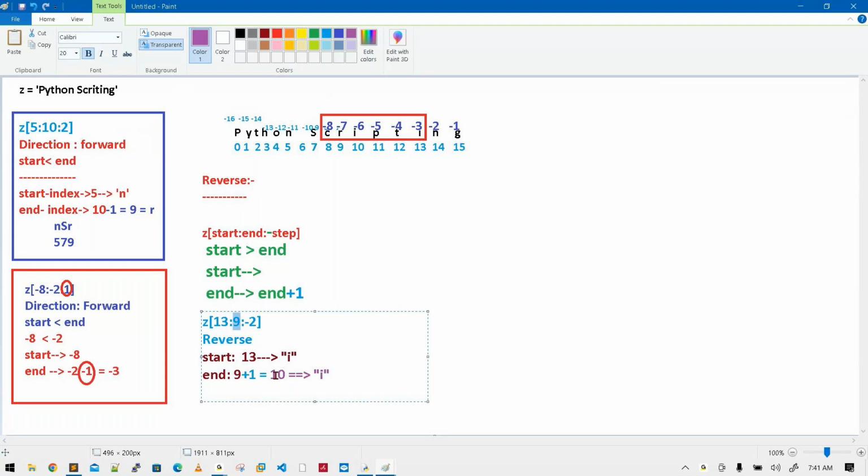I will take 7. 7 means 7 plus 1, 8. What is the answer? 8 is c. 8 is small c. How will it print? It will print i, t, reverse. p, reverse. i, r, c.